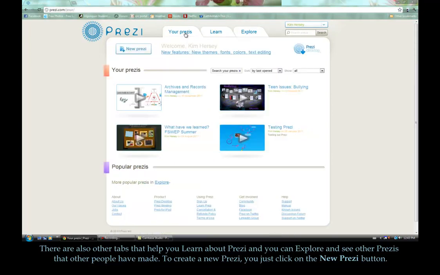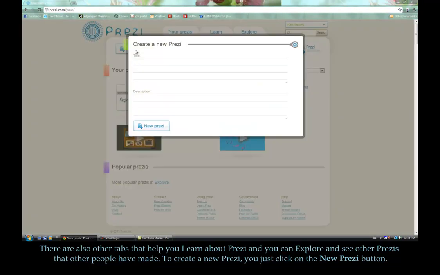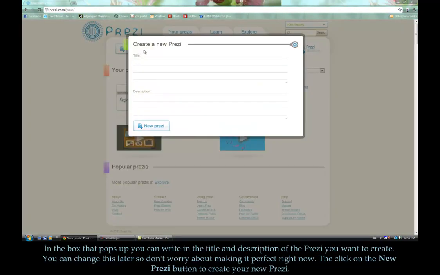To create a new Prezi, you just click on the New Prezi button. In the box that pops up, you can write in the title and description of the Prezi you want to create. You can change this later, so don't worry about making it perfect right now. Then click on the New Prezi button to create your new Prezi.